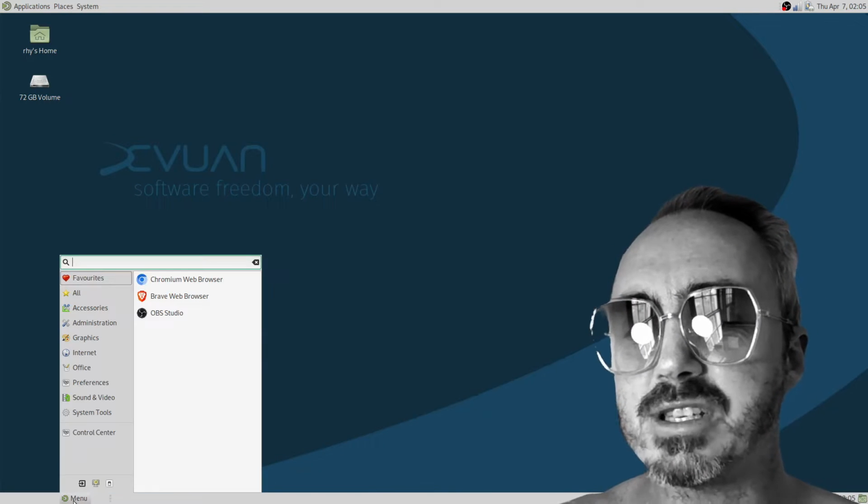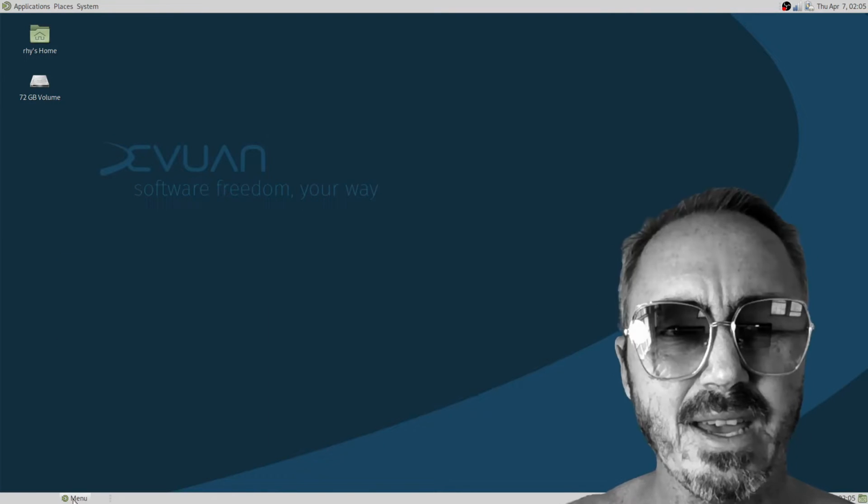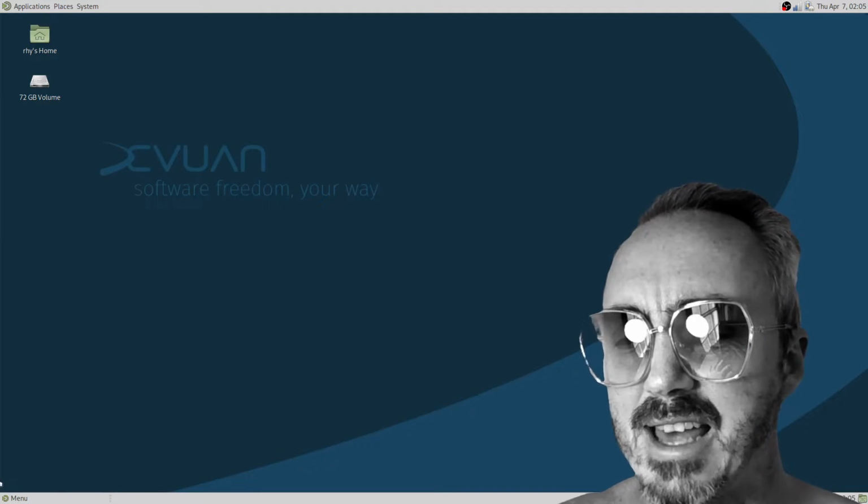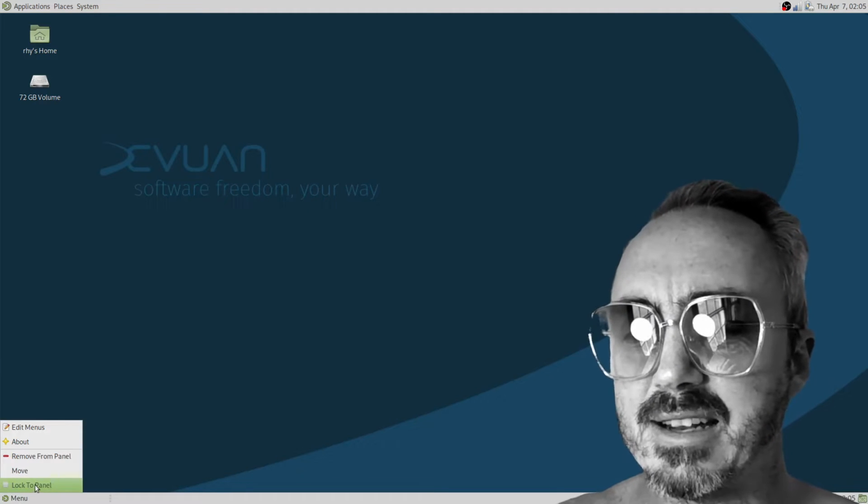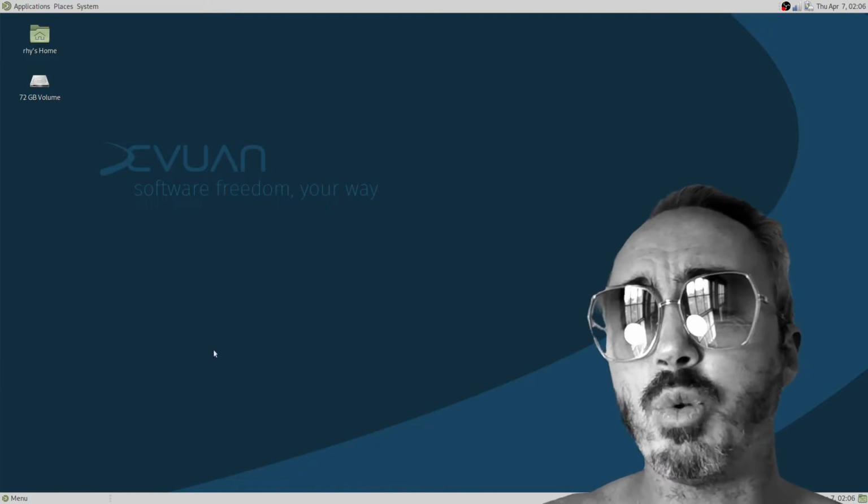And now when I click on the Brisk menu, there's my favorites. Let's go ahead and move that over, though, so it's all the way on the left. Then let's go ahead and lock that onto the panel. Now we've got a fully working bottom panel.